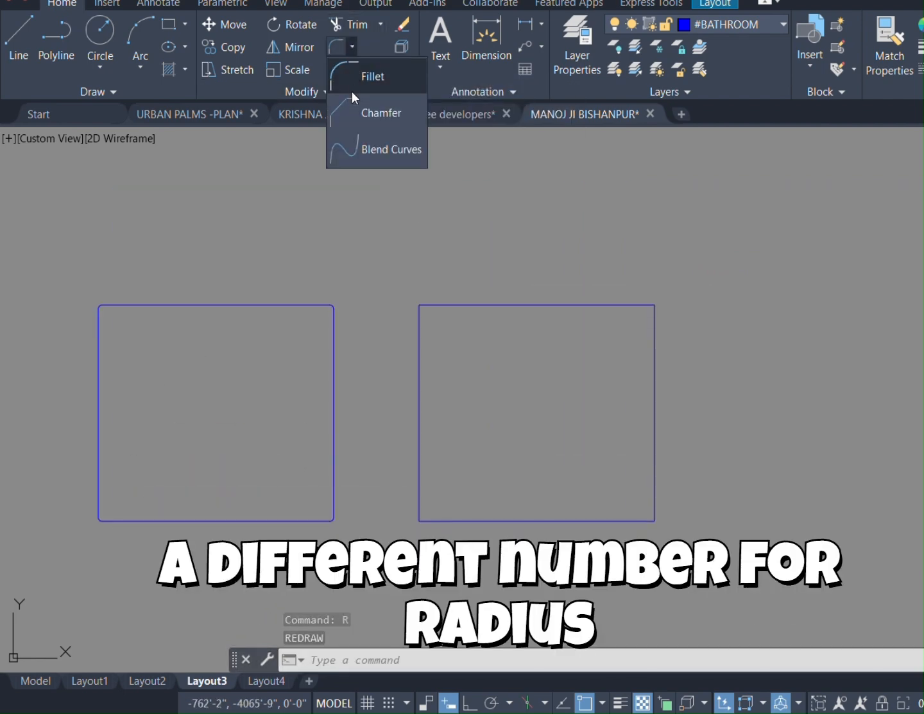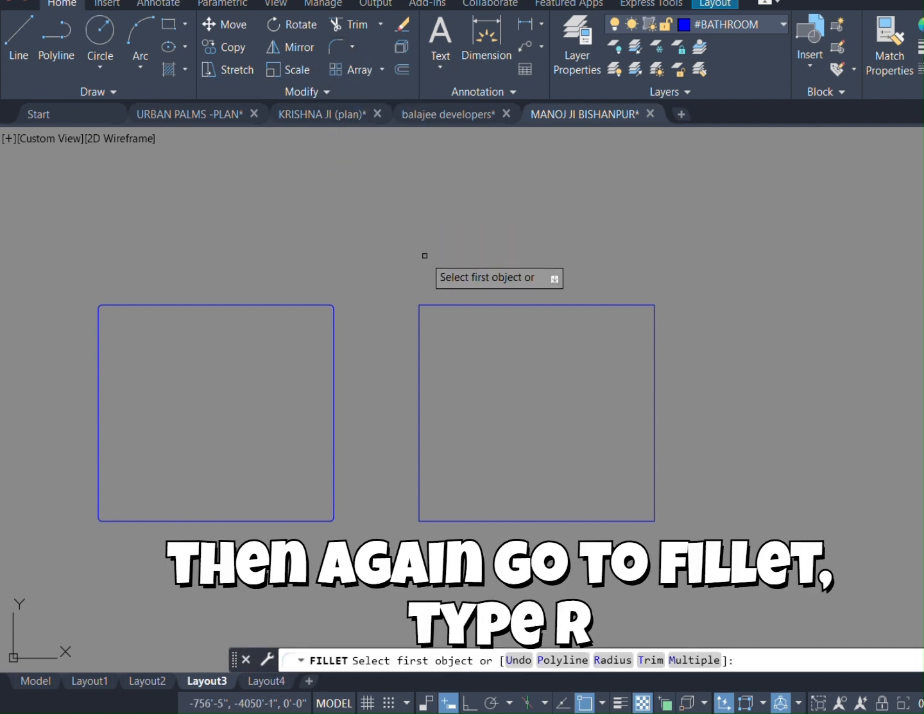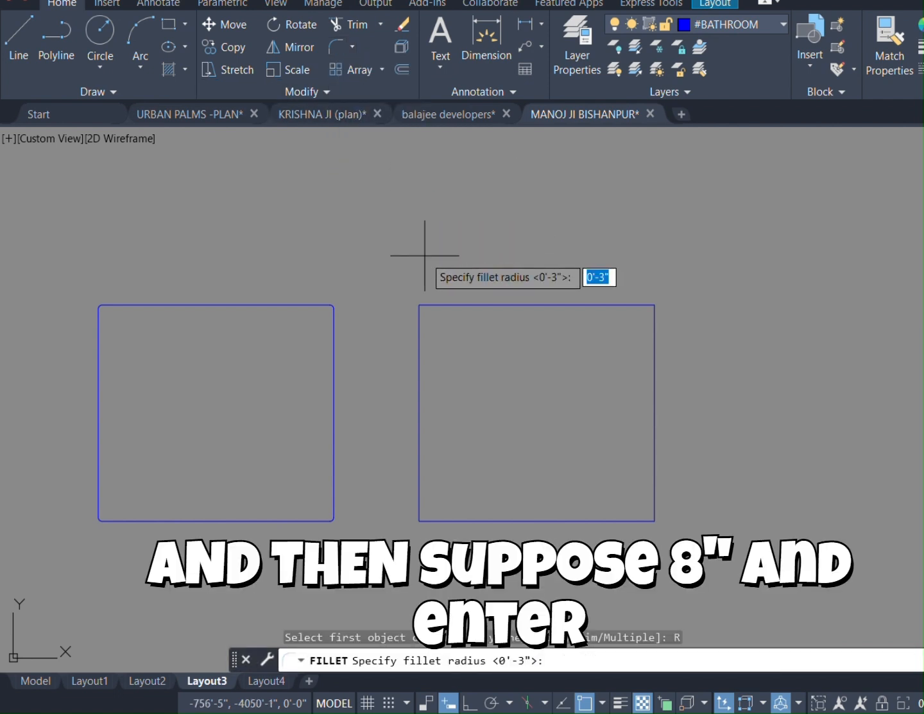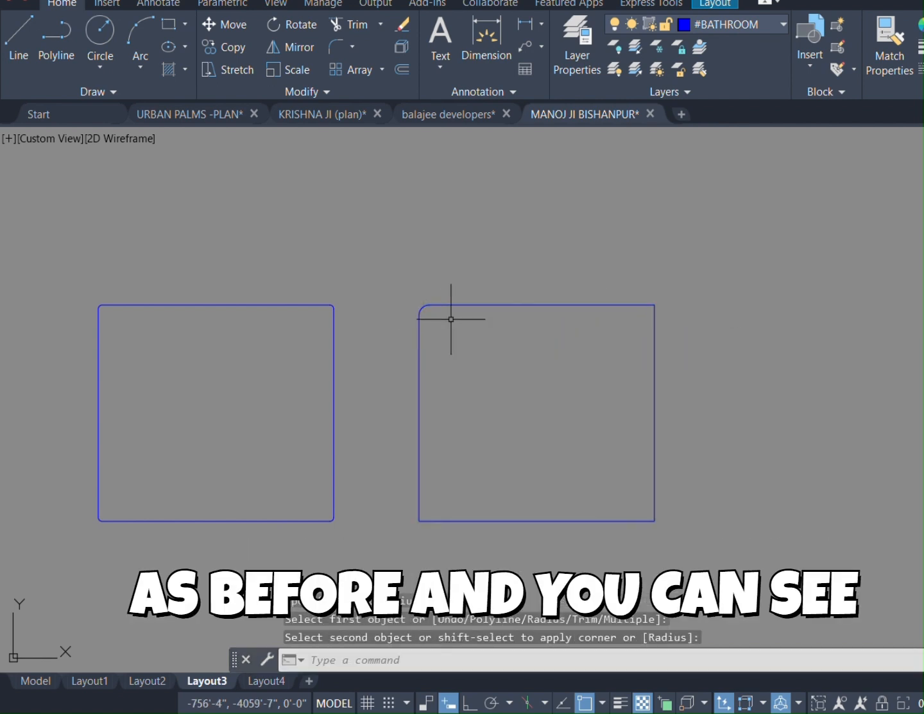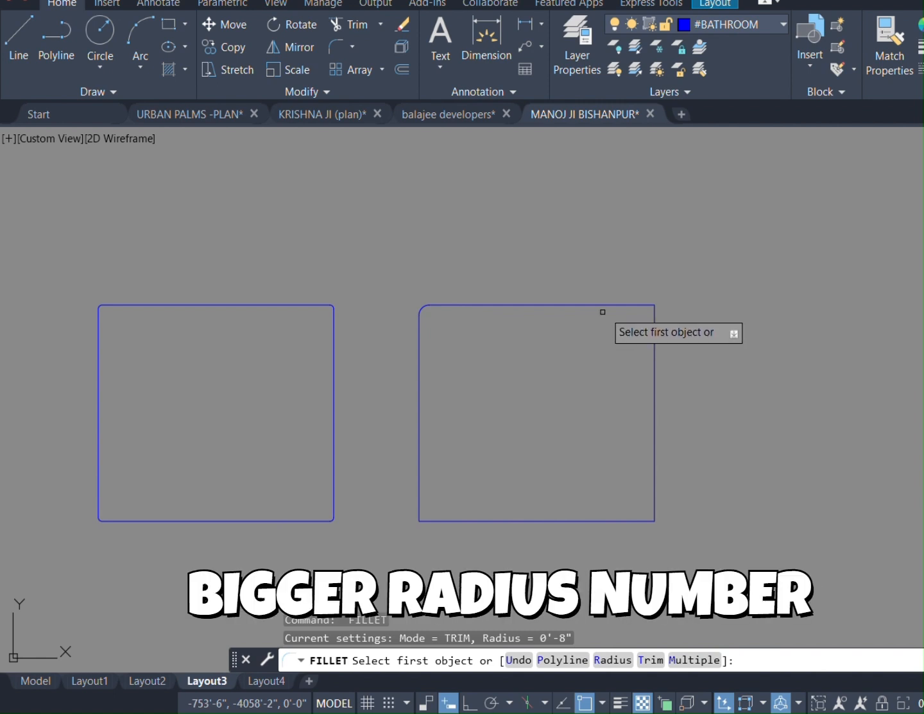Now if you want to use a different number for radius, then again go to fillet, type R. And then suppose 8 inch and enter. Now again do the same process as before and you can see you got a bigger curve because of the bigger radius number.